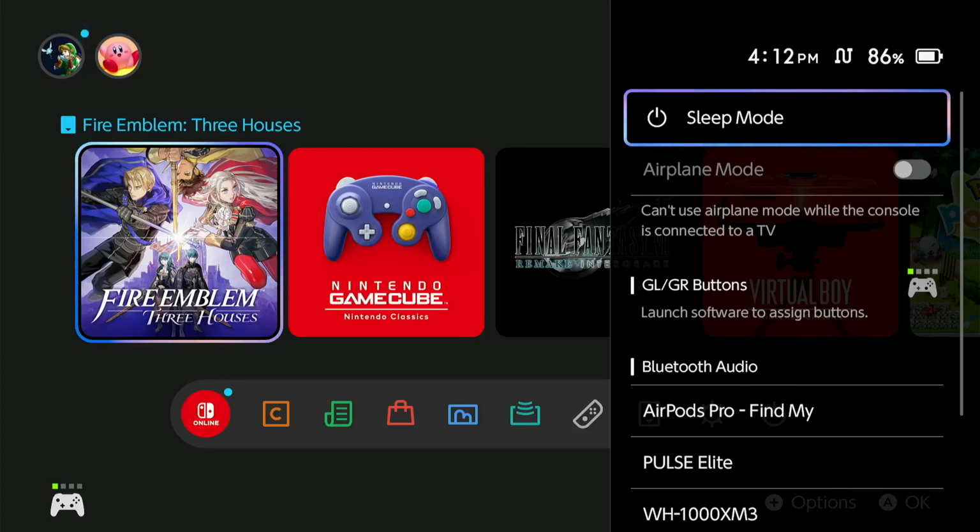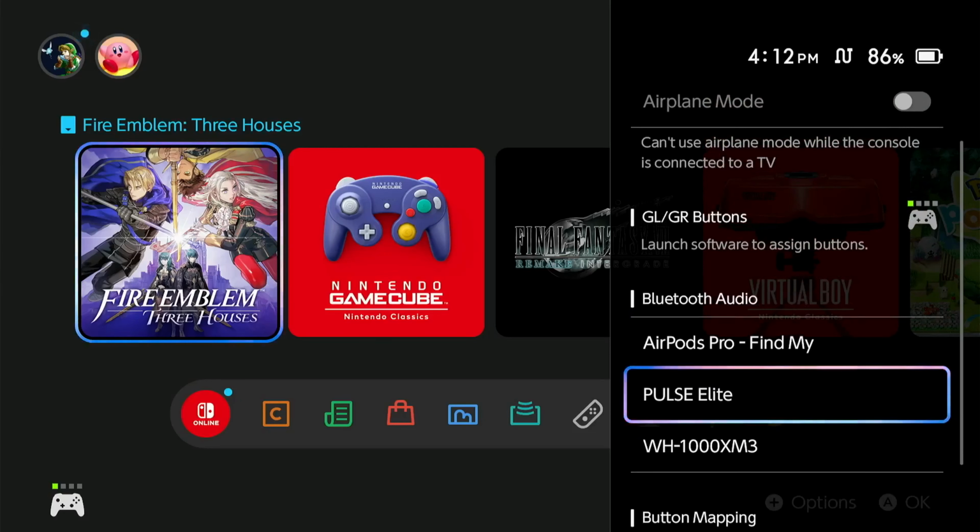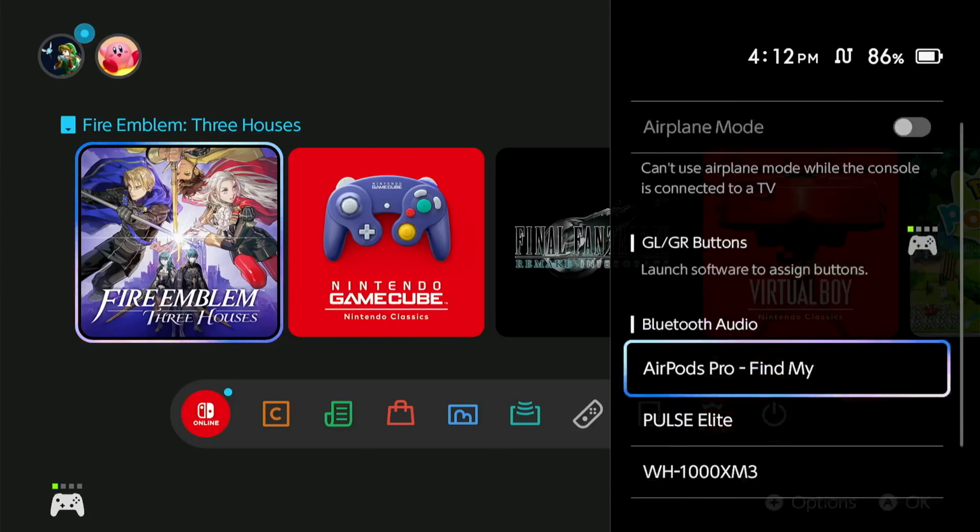From here, you can quickly press options like sleep mode like I just mentioned. You can also access screen brightness when on handheld mode, as well as volume, airplane mode, and other available settings like Bluetooth audio, and button mapping if you have that enabled.